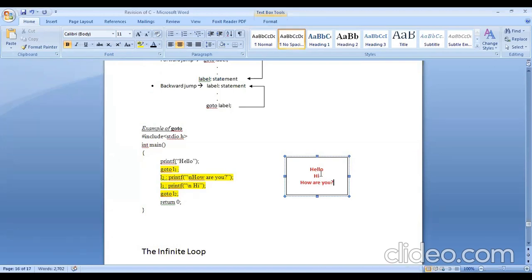So this is how you can use goto to jump to different parts of your program. So this is how you use goto.